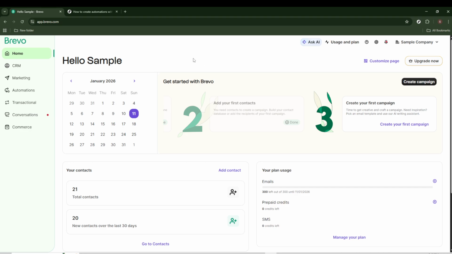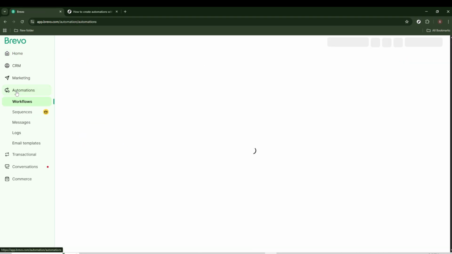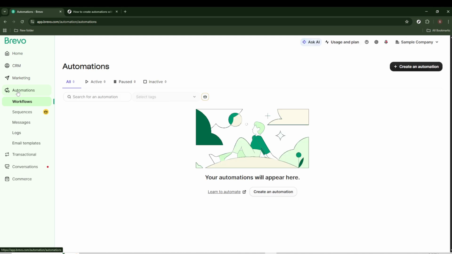In the main navigation, click Automations. This opens the Automations home where you can build workflows. Click the highlighted button to start a new automation.